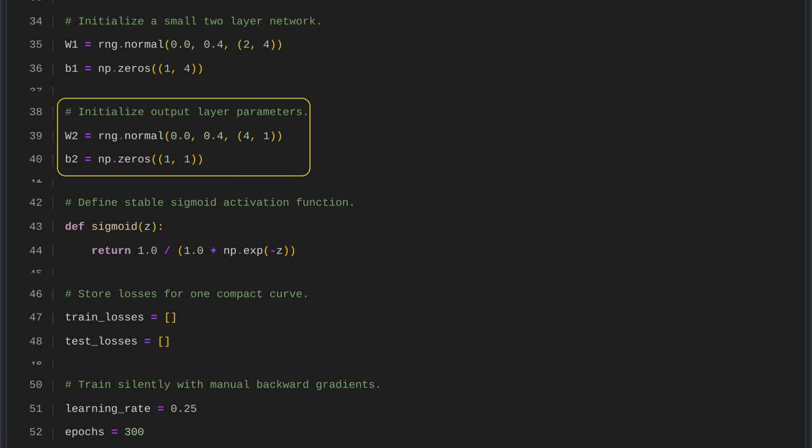The output layer parameters are initialized by creating a weight matrix for the connection from the 4 hidden neurons to 1 output neuron. These weights are randomly drawn from a normal distribution centered at 0, which helps break symmetry so neurons can learn different features. The output bias is initialized to 0, giving the model an extra adjustable term to better fit the data.